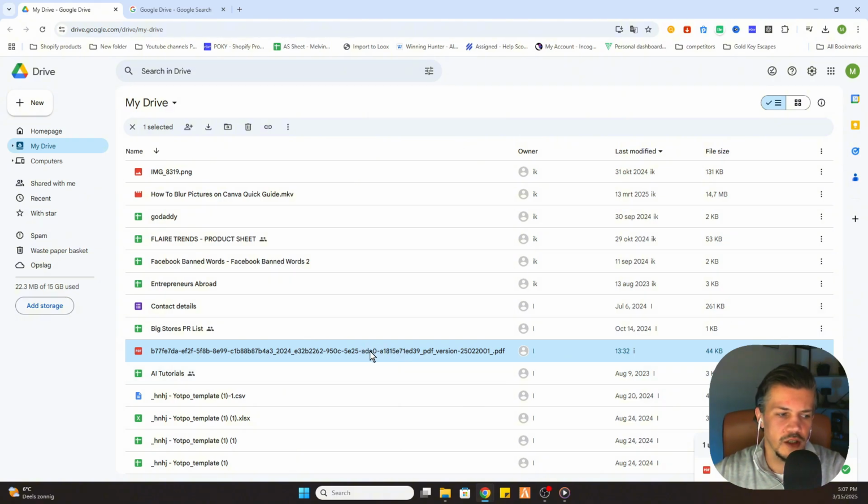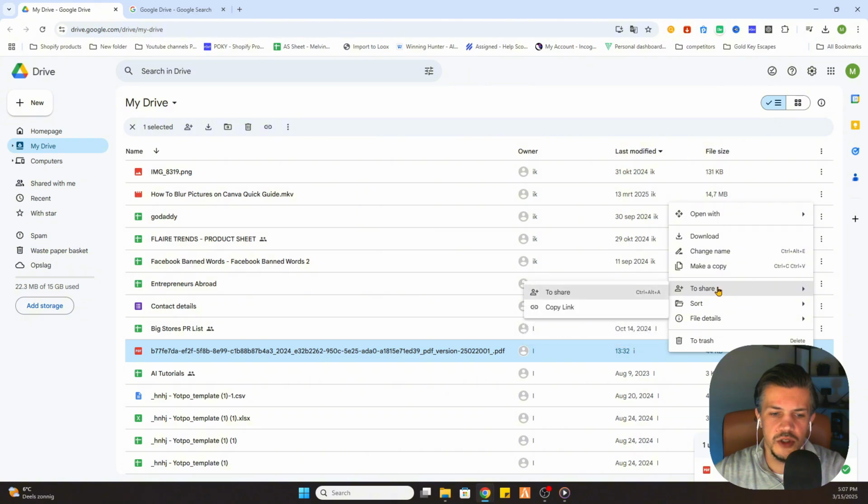If you want to share this file with someone, it's also very easy. Go to the three dots, click on more actions and then to share, and just copy the link to share it with people you want.